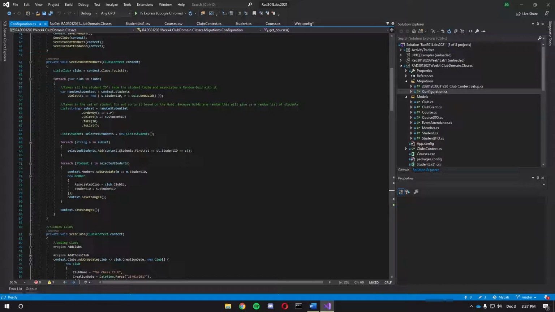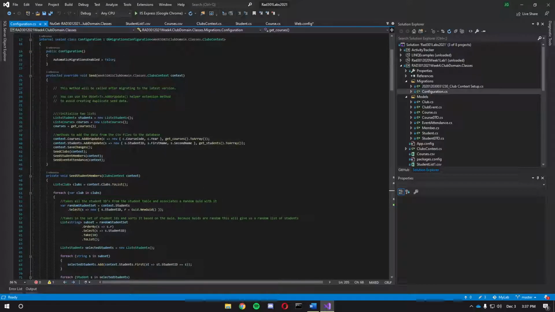These students are added as members of the club for the current iteration, looping through the clubs, so in this case either club 1, 2, or 3. The order in which we seed the data is very important, as some entities are dependent on others. First I seeded the students and courses, and then the clubs, then student members of the clubs, and then the event attendance last. To ensure all the tables go in the same database, I had to ensure that the connection string was the same as the connection string in the app.config file, and the application DB context constructor, and the club's context constructor, and the web config file.